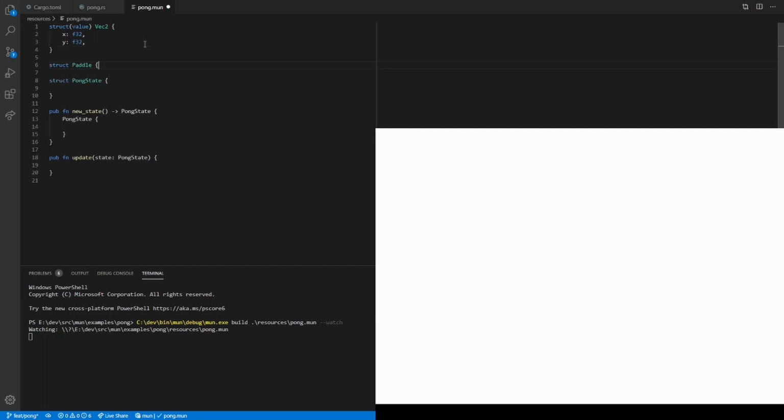What that means is a value struct is copied or moved into a new function as opposed to garbage collected structs, which Mun supports and are always passed by reference. And then we define a paddle struct, which is garbage collected by default, to have a 2D position and a score. Then we add the left and the right paddle to the Pong state.